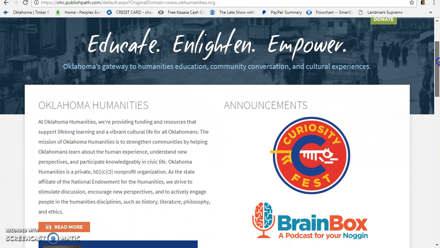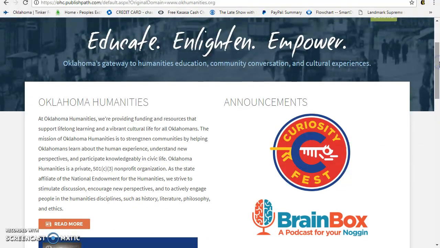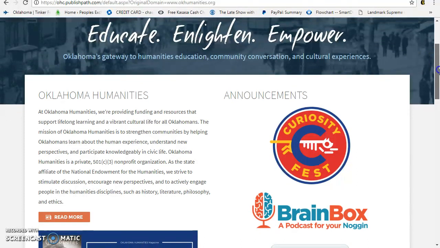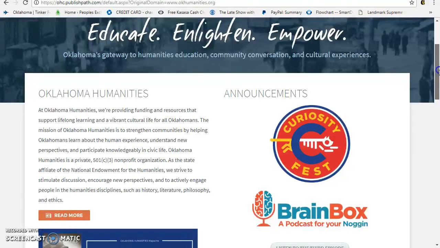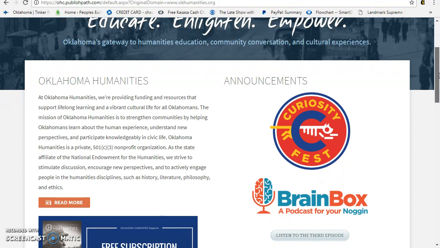So at the beginning, we have an explanation of who the Oklahoma Humanities is. It says, we're providing funding and resources that support lifelong learning and vibrant cultural life for all Oklahomans. And it goes on to mention that they stimulate discussion, encourage new perspectives, and actively engage people in the humanities disciplines, such as history, literature, philosophy, and ethics. So if you didn't know exactly what humanities entailed, that tells you immediately. You don't even have to go to their About page to get their mission statement.